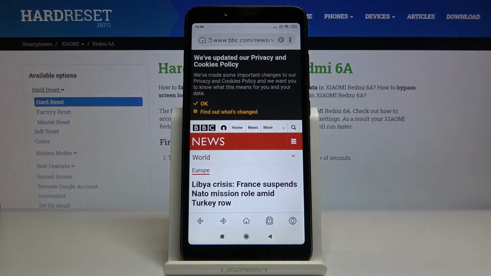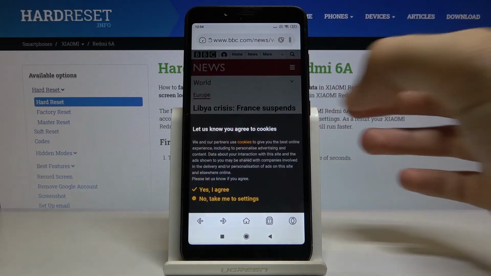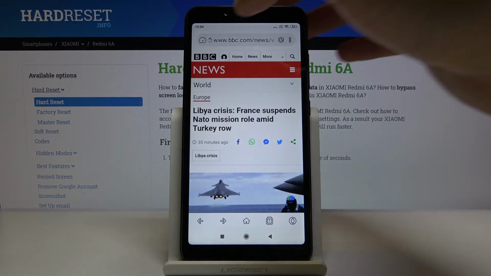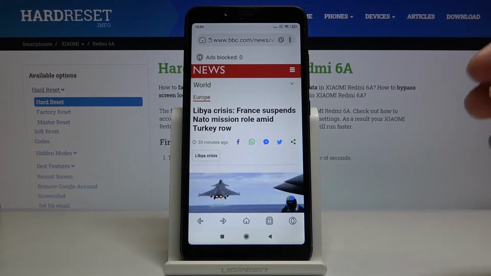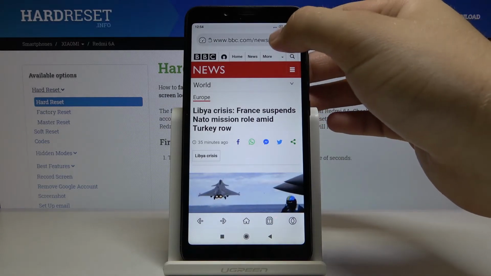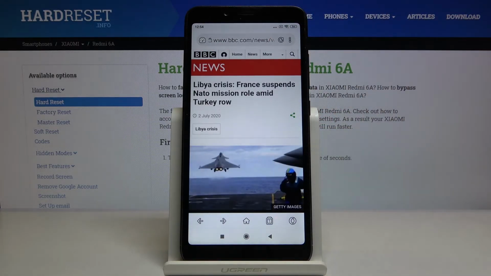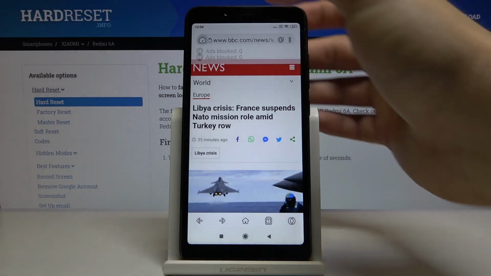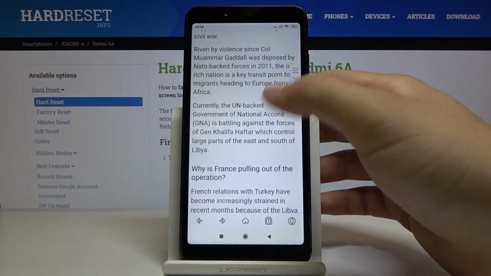No thanks. Click here on OK. Yes, we agree. And right now, when we click right here, you will find how many ads were blocked, and at this time it is 0. So let's reload the website. And it's still 0, so it looks like we don't have any ads on this website.